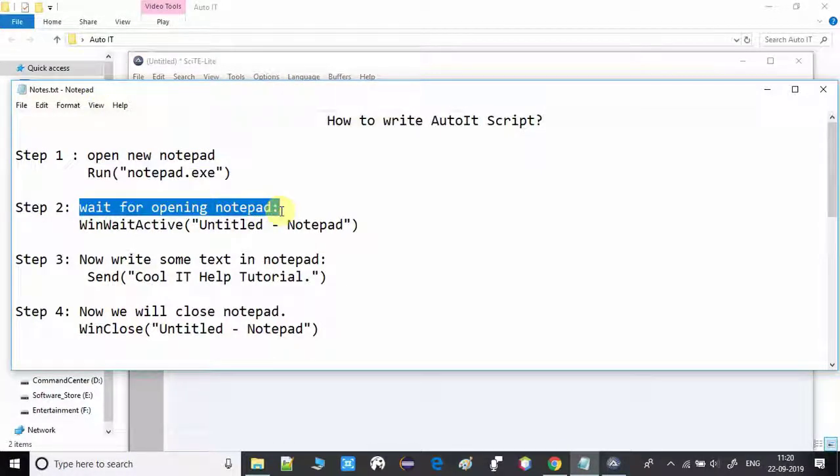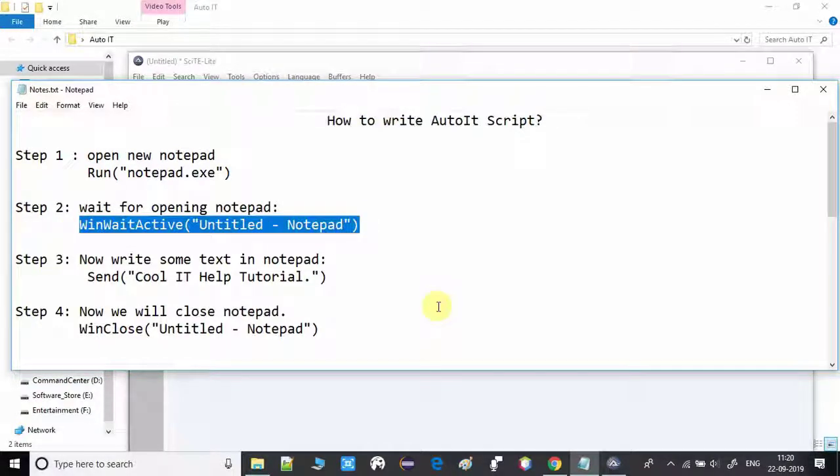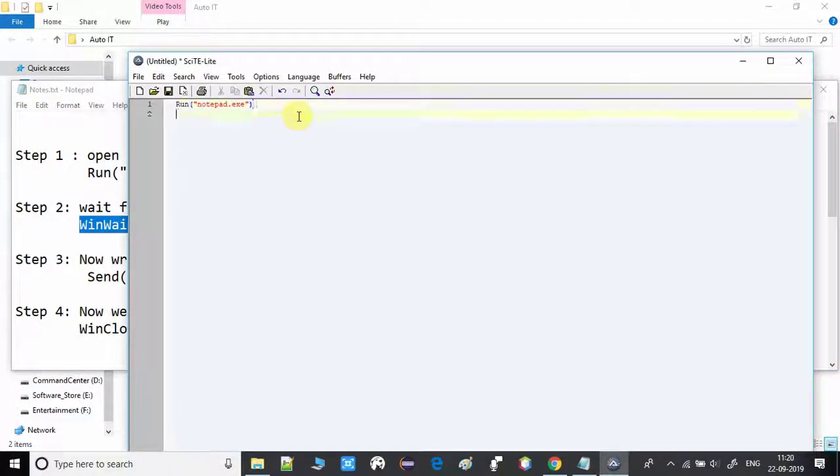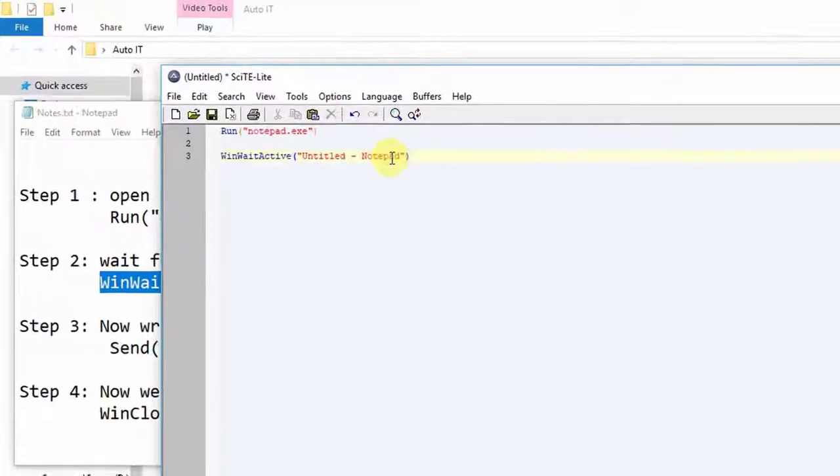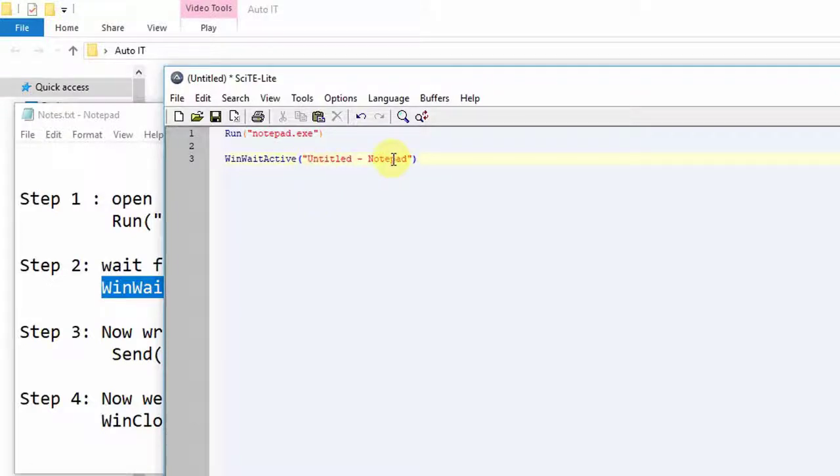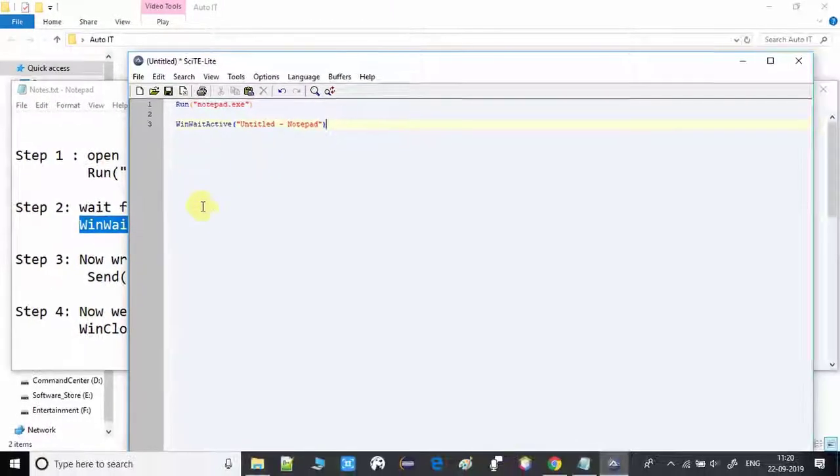In the second step, we have to wait for the opening of that notepad. If it is ready, then we will write something inside this notepad. So the second line will be WinWaitActive. Guys, this is the command we have used to wait for the opening of the notepad. Once it is ready and we set our cursor inside the text area, then we will write something inside the notepad. So in the third step we will see it.